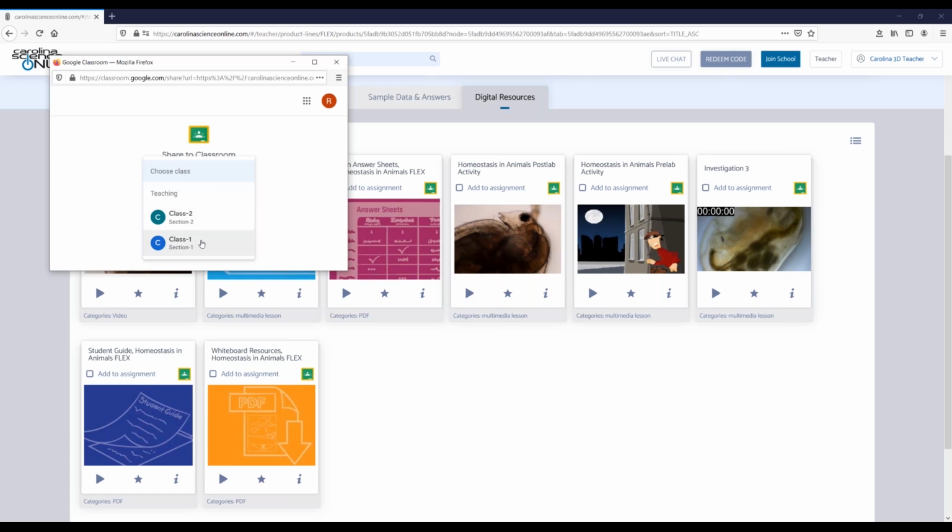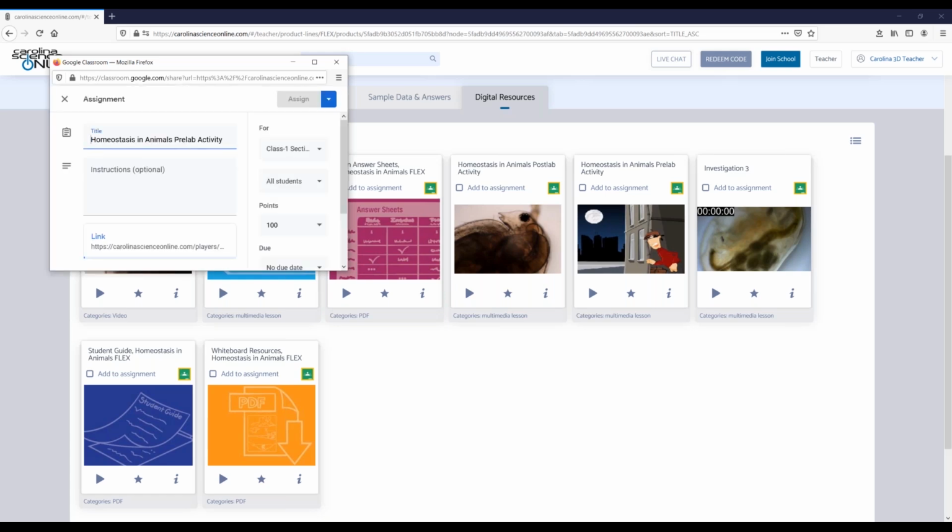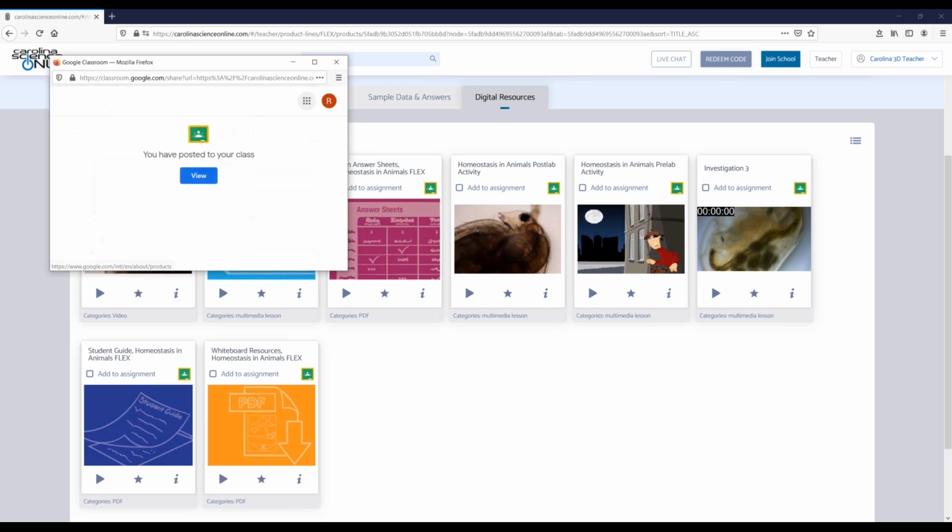Simply select the class you would like to share the resource with, add any optional details that you would like as far as instructions, point values, or dates, then select Assign to share this with your entire Google Classroom.